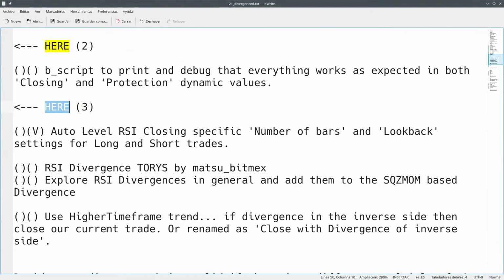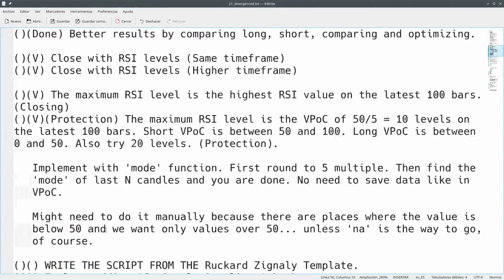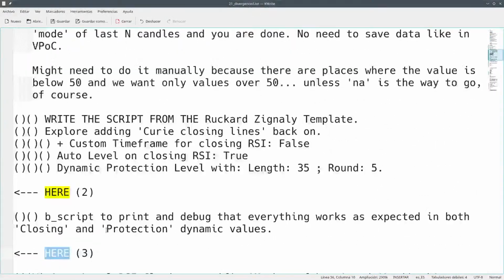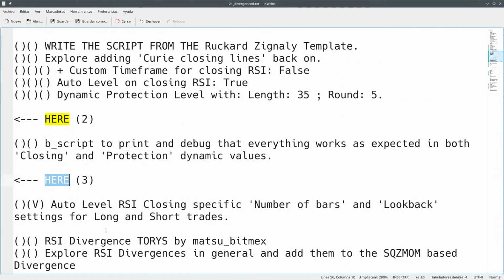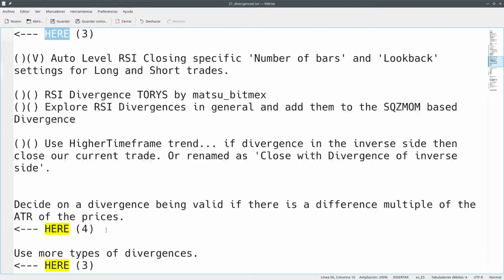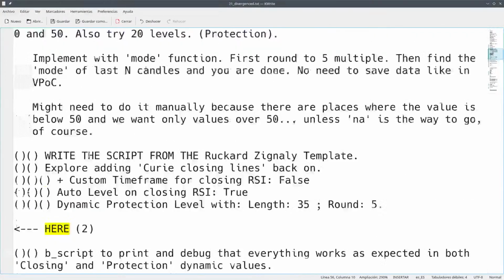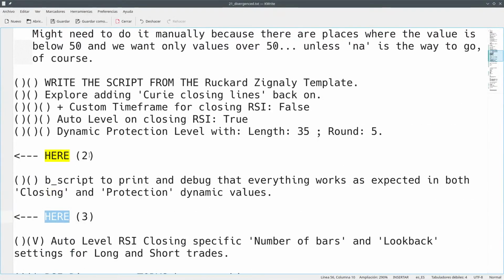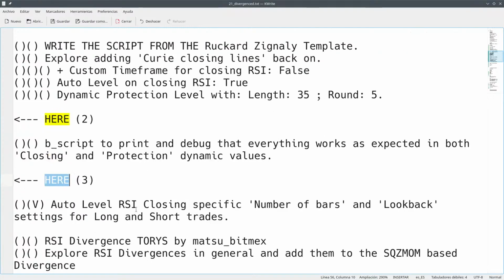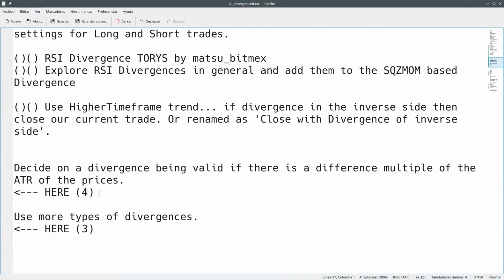So today we are going to work on adding RSI protection within dynamic levels to the Ruckard Zignaly template so that we can test all of this, and then maybe we will do a B script. I'm not sure.